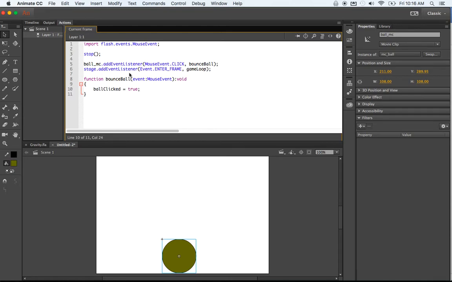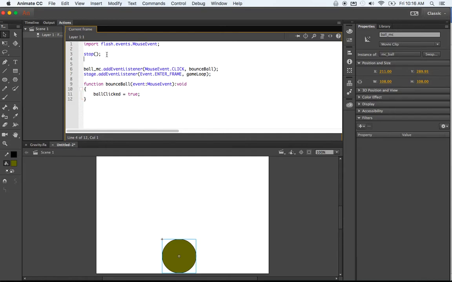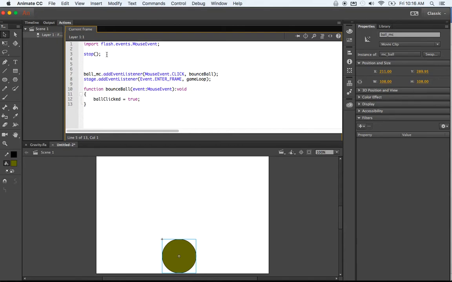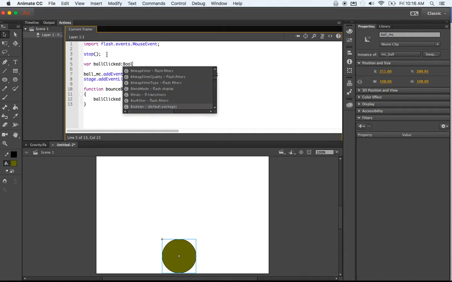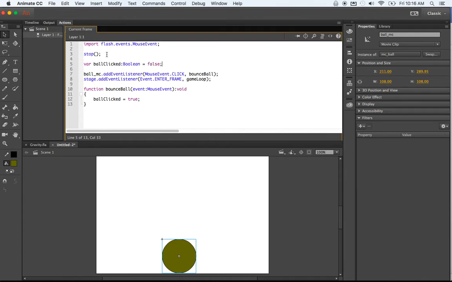So now is a good time to go off and create that, because we haven't done that yet. So we'll click back up here at the end of stop and press enter a couple of times, and we'll create our ballClicked boolean. So var ballClicked:Boolean, and we're going to initially set it to false.